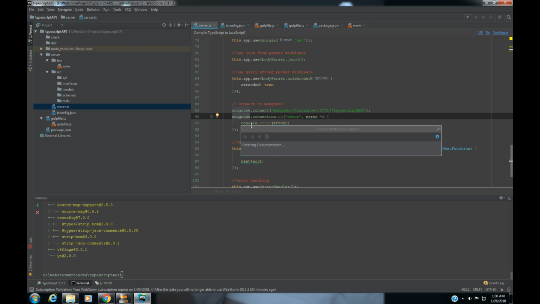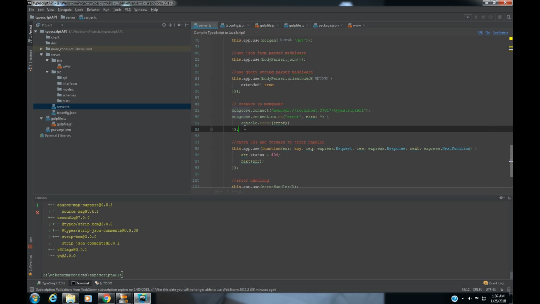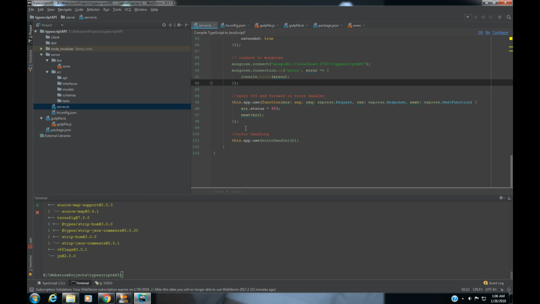The next line handles all of the errors coming back, so if we hit something with our connection and it returns an error, we're just going to log it to the console. And finally, we have our 404 catch-all. So if we make a request to our API and the endpoint doesn't exist, we're just going to have the server return a 404 error. Next, we're going to call the error handler method, and this is just going to pick up any other errors that we may have on our server.